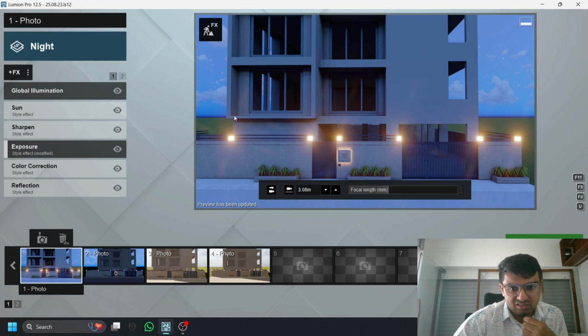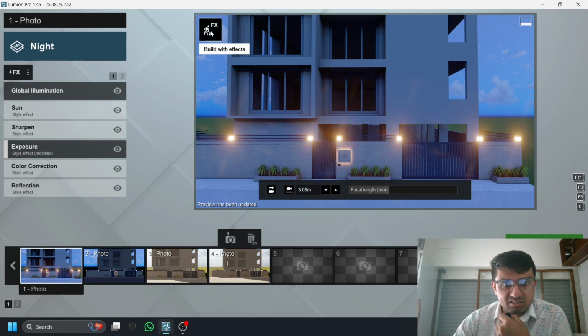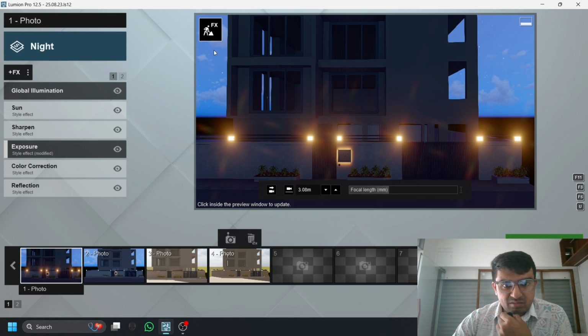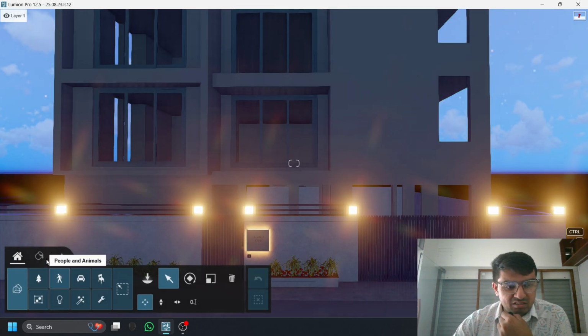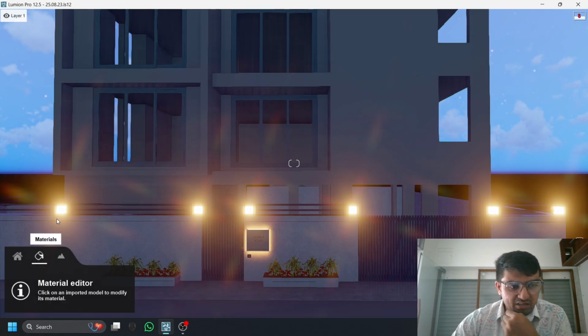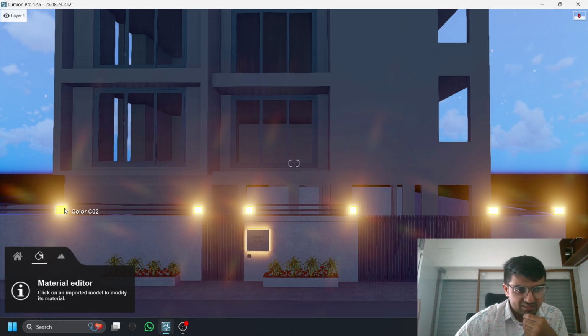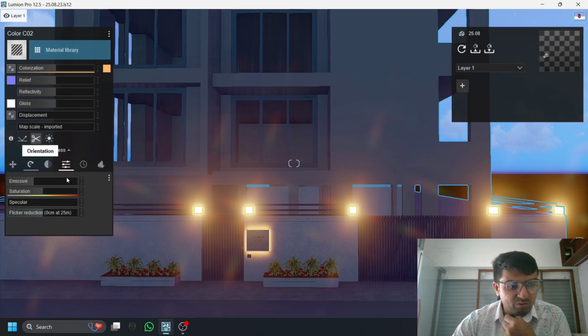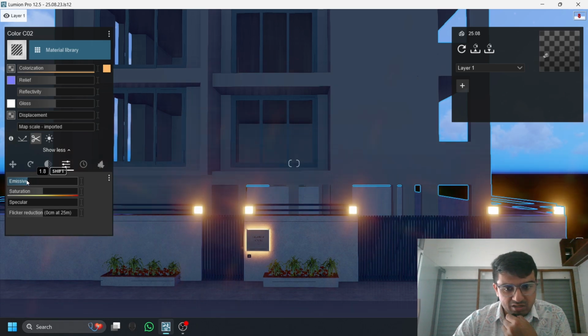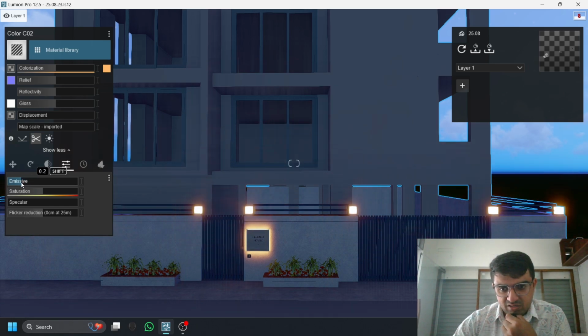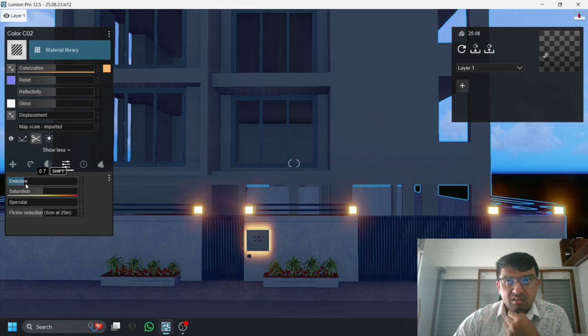This is brighter than we want. So what you need to do is select the build with effect, so I can see how much brightness I need. Again I select this material, go into properties, go into settings and lower the brightness so you can see the brightness. So this is the trick to brighten the material.